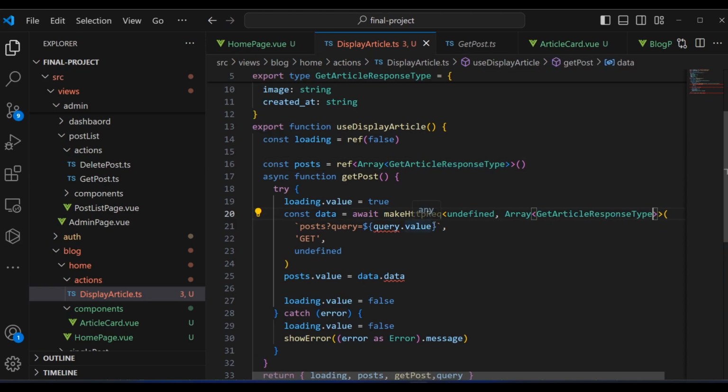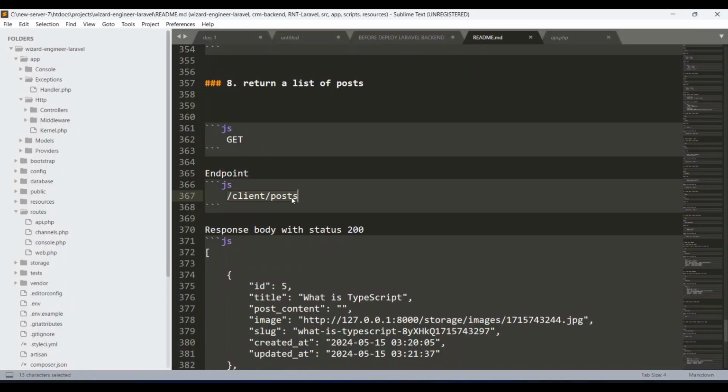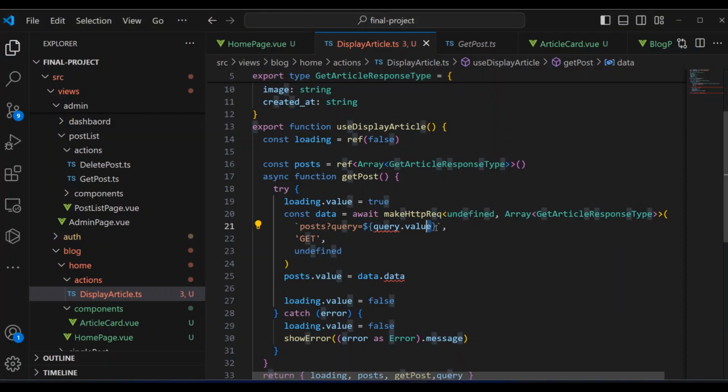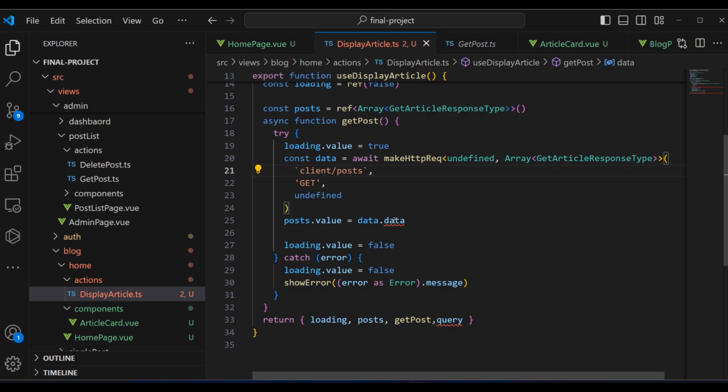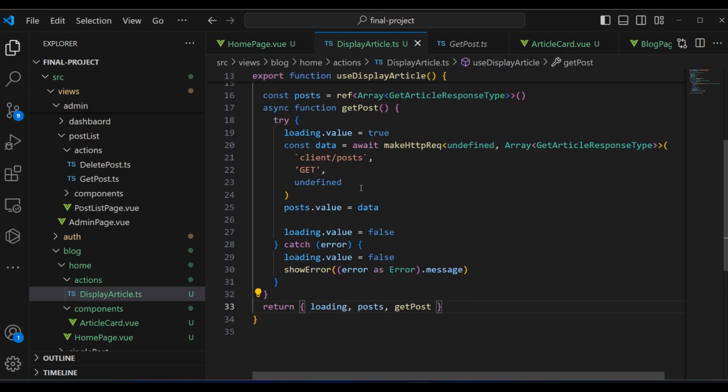And then here, guys, we need to pass here the endpoint. The endpoint that we need to hit is /clients/post. I'm gonna copy it and paste it right here. And then we need to specify the HTTP verb. It is going to be get. And for the data, we need to pass here only the data because this endpoint returns an array of get article response type. And then, guys, we are going to return the loading, the posts, and the getPost property. And that's all, guys, for this file.